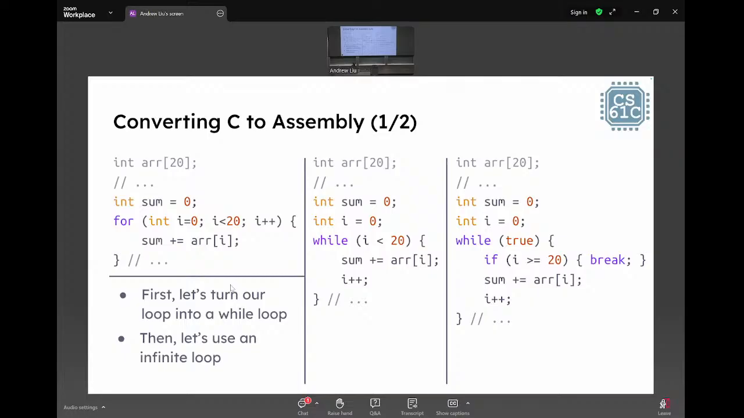So what we have is while true, if i is greater than or equal to 20, we exit the loop, right? This while loop stays in the loop while i is less than 20, which means the moment i becomes greater than or equal to 20, we're going to want to jump out of the loop. Otherwise, we keep the exact same loop body and move it over here.